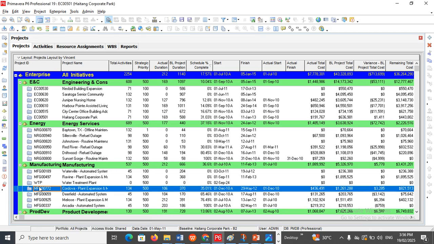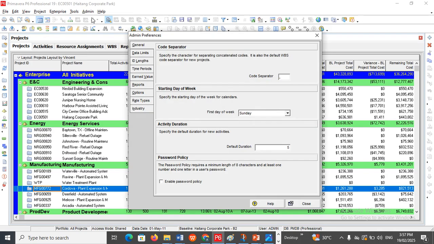Let's customize the admin preference menu. Let's click on the admin menu. This brings up a list of options. Select the admin preferences. Now, when you click on the admin preferences, this brings up the admin preferences dialog box. We're going to customize this and we're going to use our own custom.